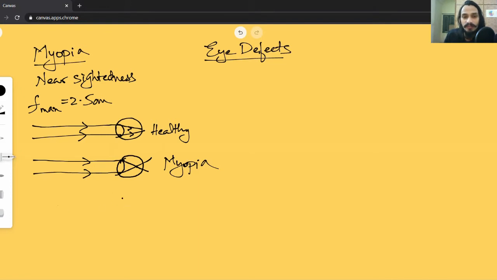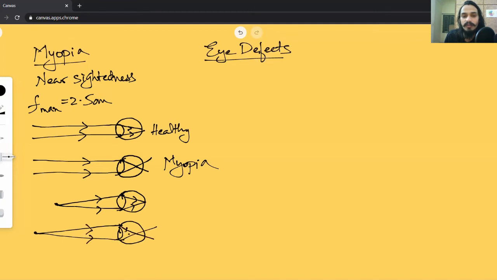Say in this myopic eye, this is the point at maximum distance at which you're able to see clearly. So basically the light would come like this, and somehow it's able to meet exactly here. If the object goes any more behind from this, say over here, then your focal length is not going to be sufficient. It is going to give you myopia. It's going to give you this blurry image.